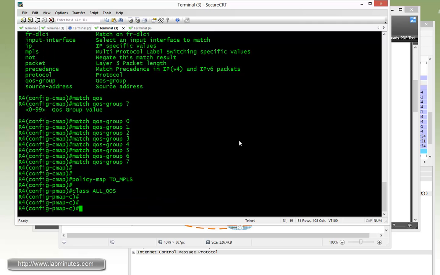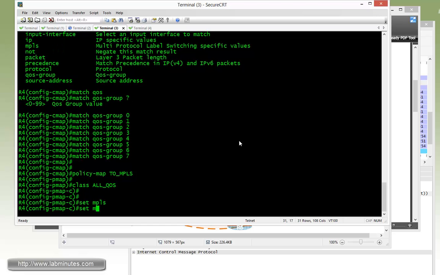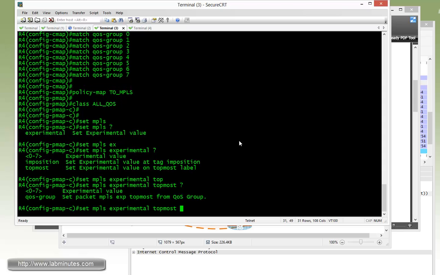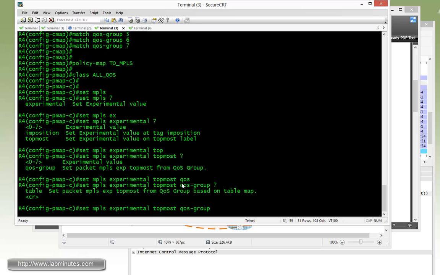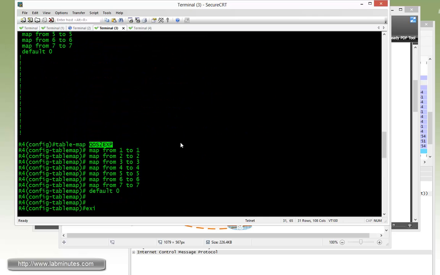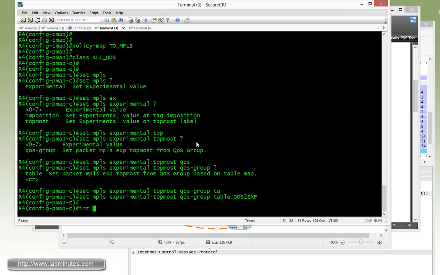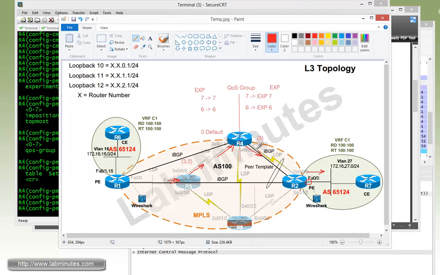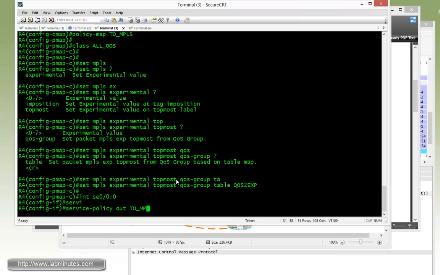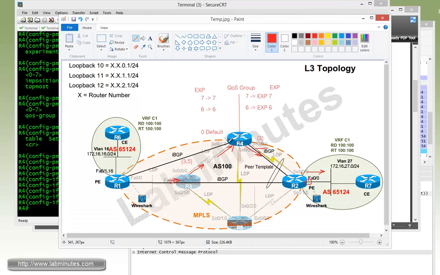And then this time we want to set the outgoing MPLS label. So set, it will be MPLS experimental topmost. Topmost in this case is going to be the newly exposed label, because the original top label would have been removed at this point by the PHP function. And then we want to map it from the QoS group using the table called QoS2EXP. Okay, and that's going to go onto our serial 0/0:0 out to MPLS. Okay, so at this point we have completed our policy map right here and here.